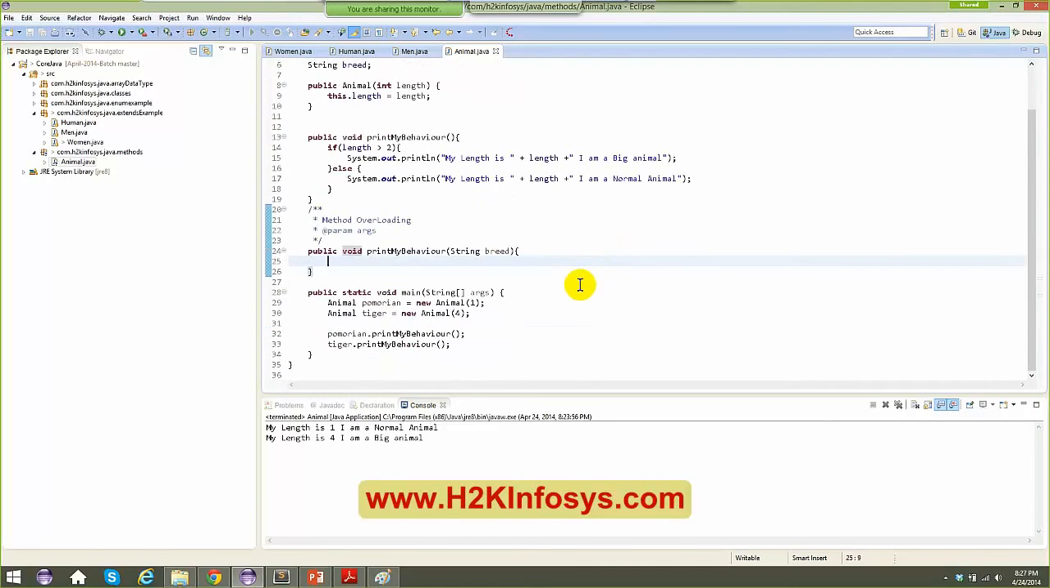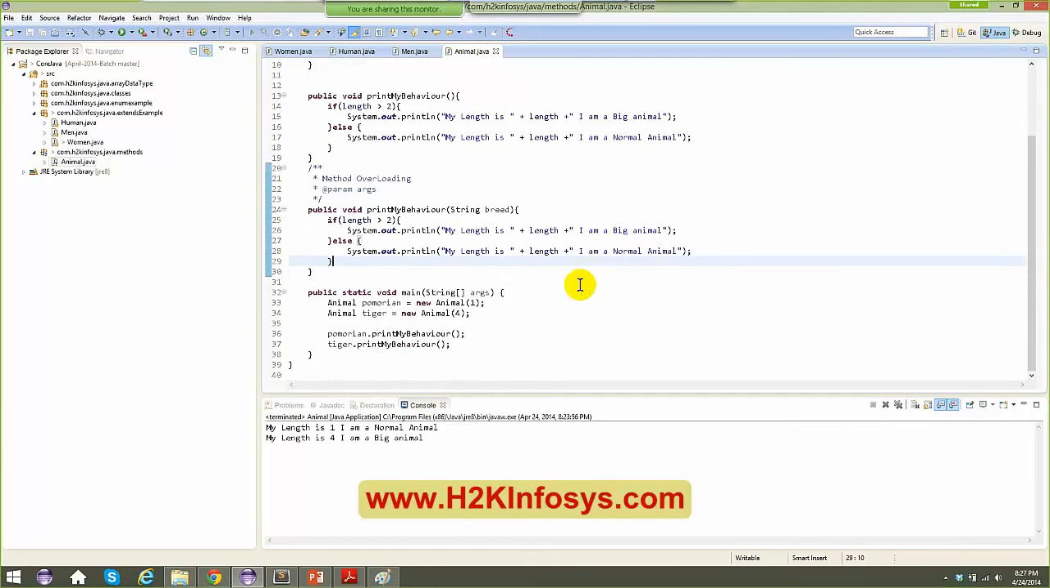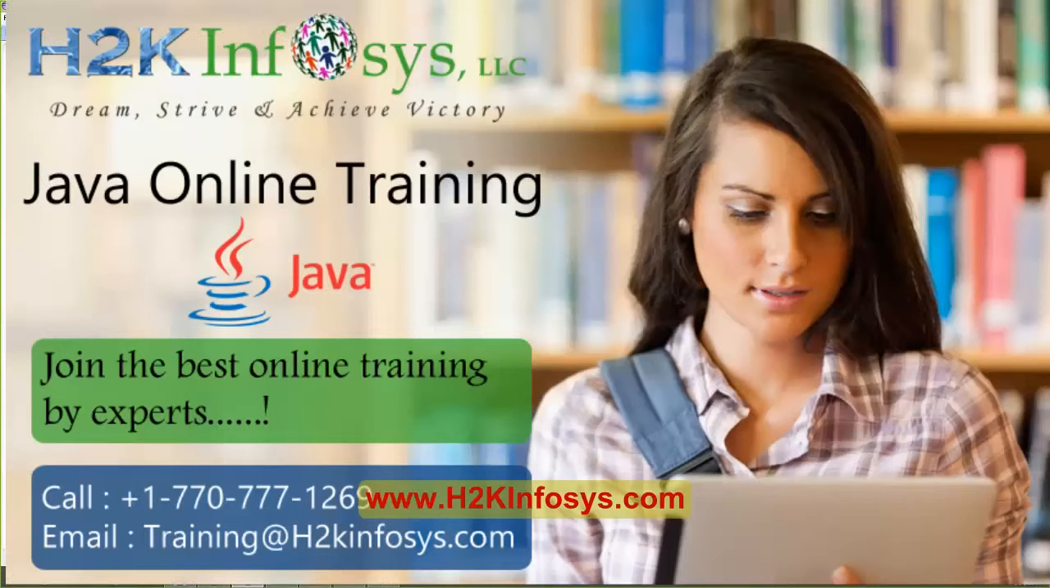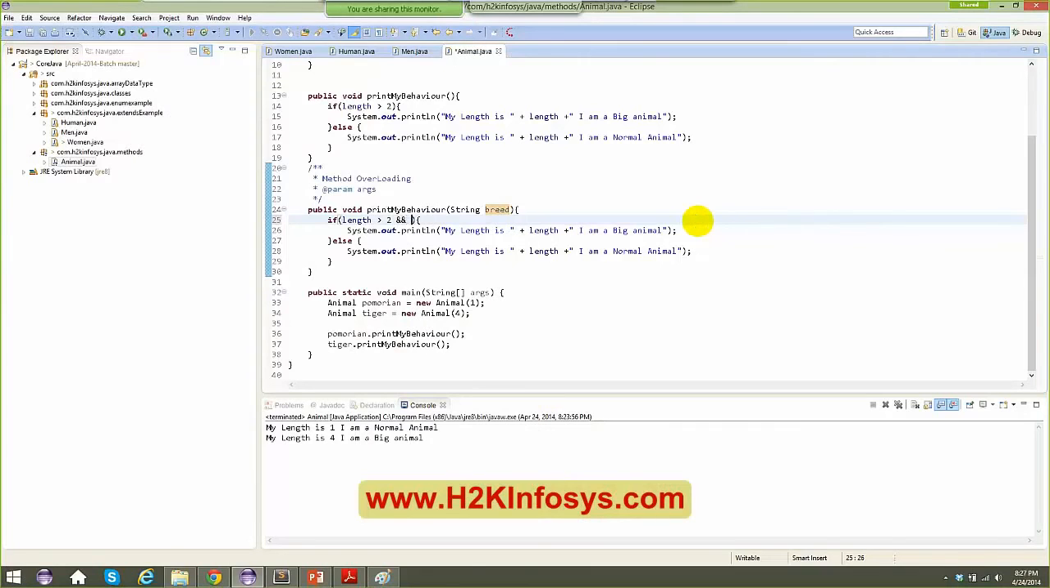now the same thing, I want to do some functionalities here. Okay, I'll just copy this and paste it here. All right, now when I talk about breed, I can even put some condition here. If the length is greater than 2 and breed equals to, let's say, POMO. Okay, so let me just copy this and paste it here.